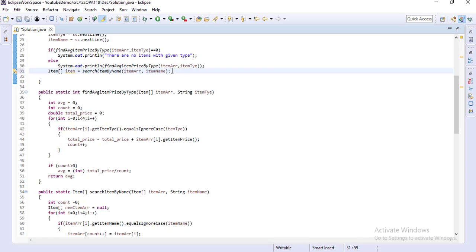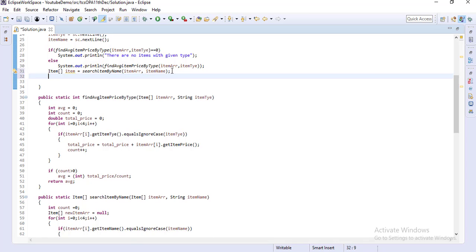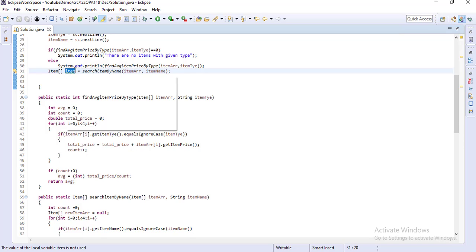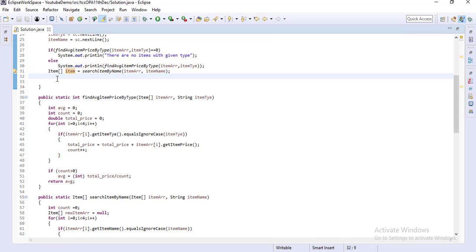Okay. So basically I am defining one item array, and whatever the return type is, this method will return an item array. That item array I am storing in this item variable.